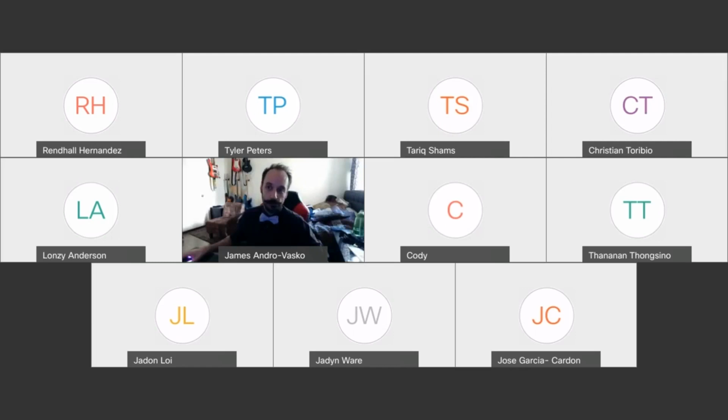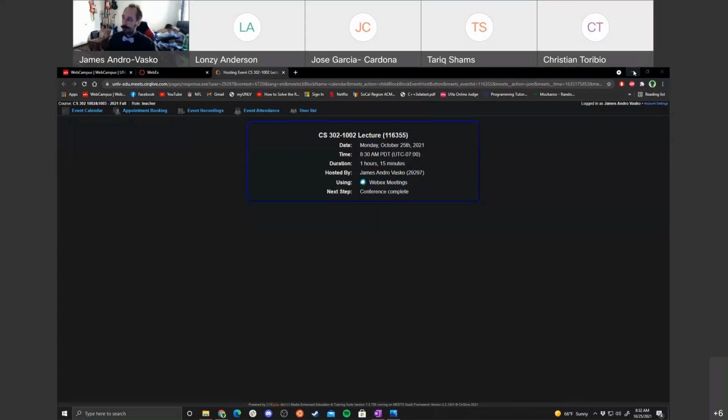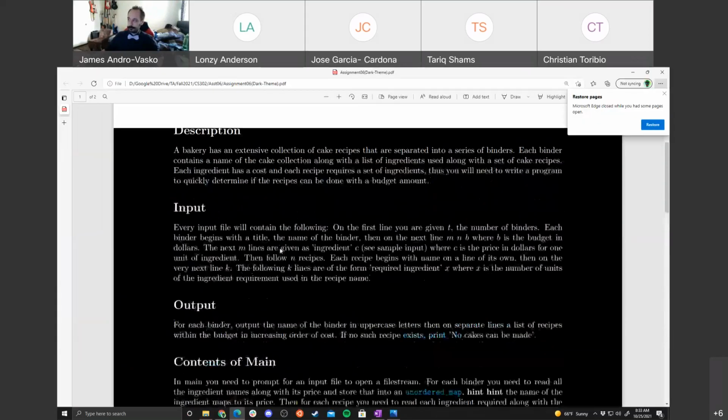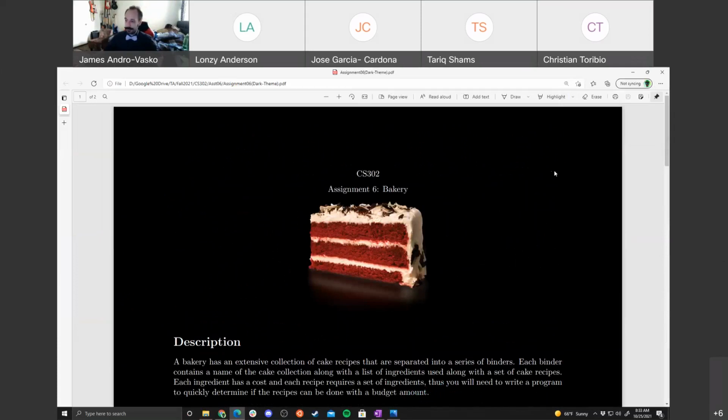Then we can go back to our actual lesson for today, which will be just quadratic probing. I think that's the next topic that we were on. Let's go ahead and share the screen. So here is the assignment. Let me bring this up over here. And there we are, assignment 6.